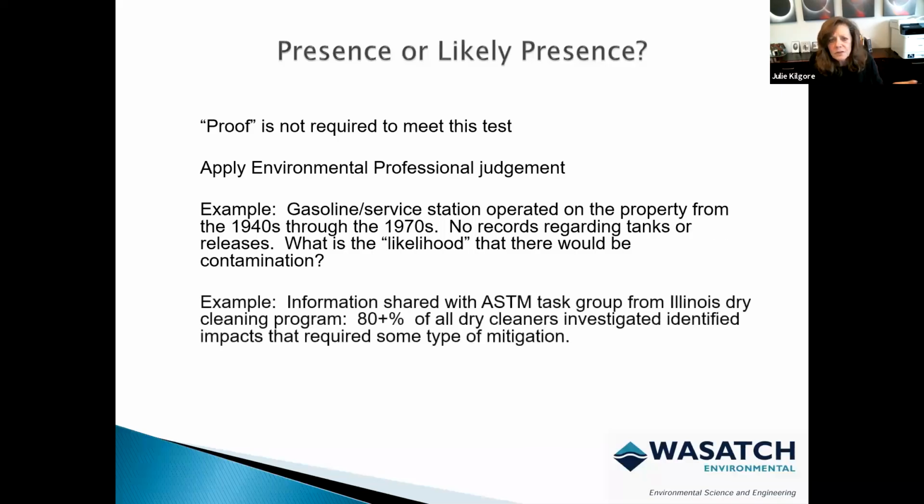Another example would be the dry cleaners. That's been a huge, huge point of discussion among environmental professionals, users, SBA, regulators. Dry cleaners are a challenge, and information has come to our task group from multiple sources. Again, that gut check: if you go out and drill or collect vapor samples, or however you're evaluating for the potential for a release, what's the likelihood you're going to find actionable levels of contamination?